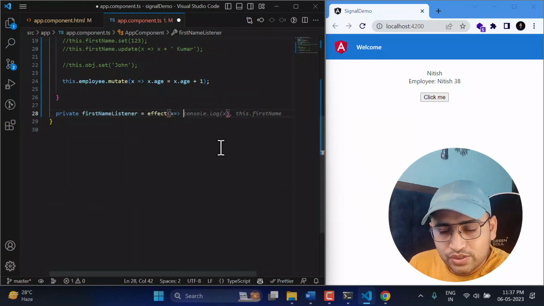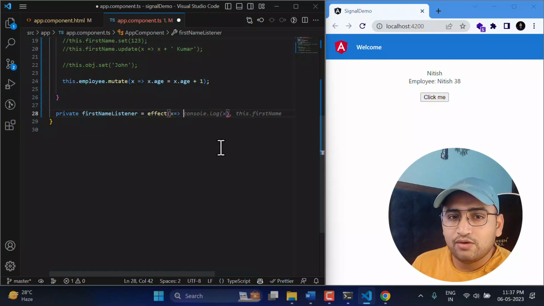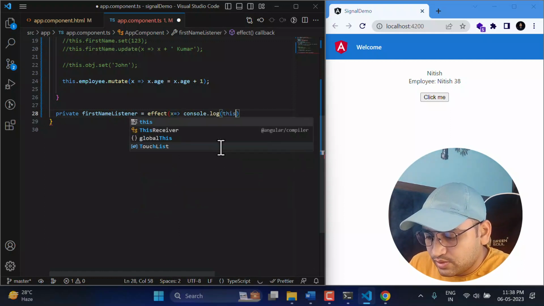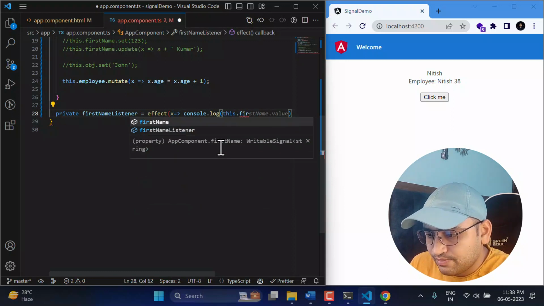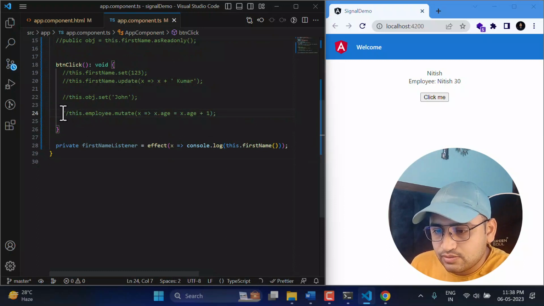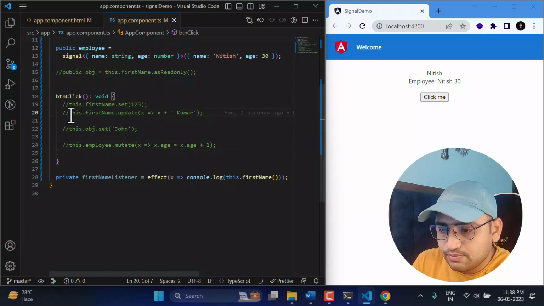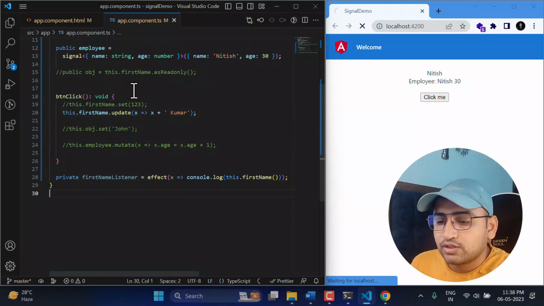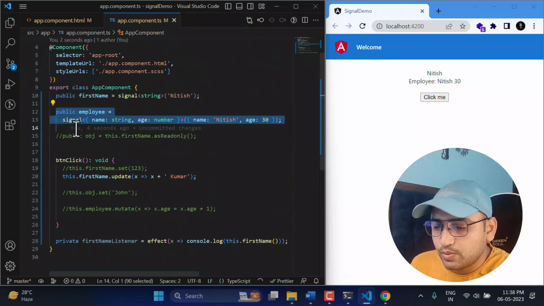You can write your logic over here. So what I will do is simply log the value on the console screen. So in this one, I'm going to write this.firstName, and let's make some changes in this button click as well. So here I'm going to use update this time. We are working only with this first name. You can also comment this code.